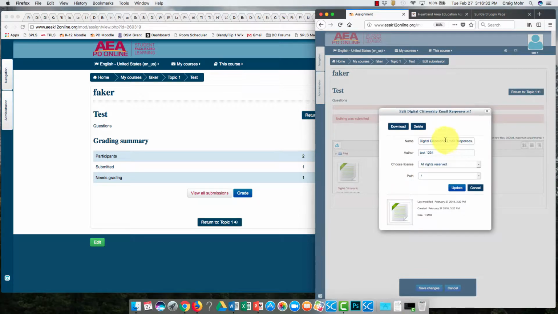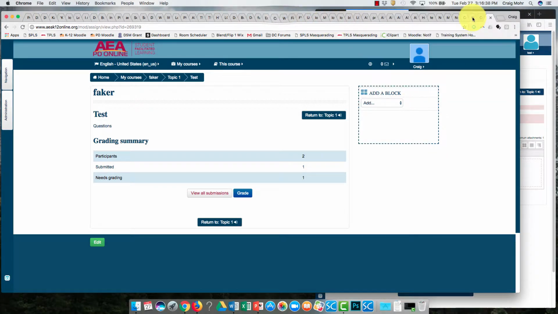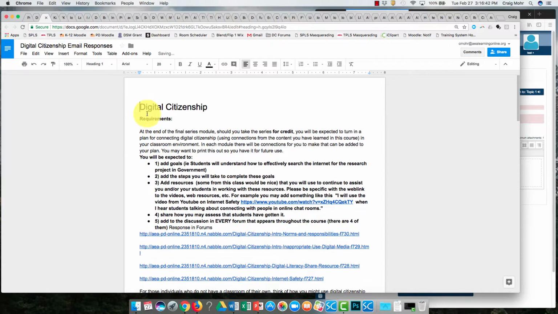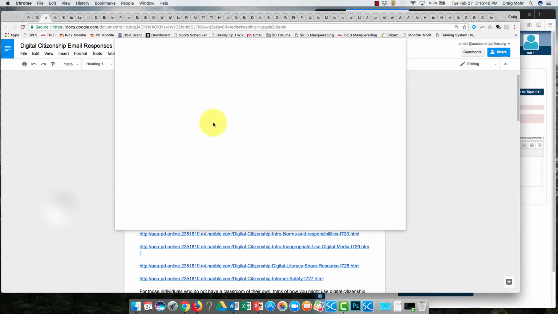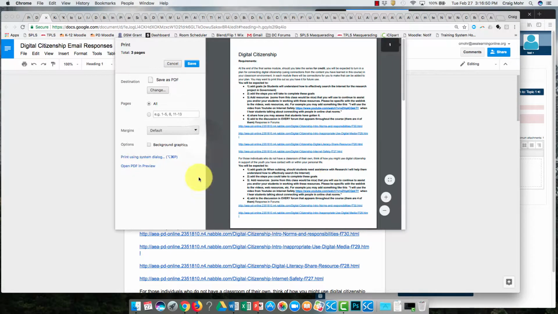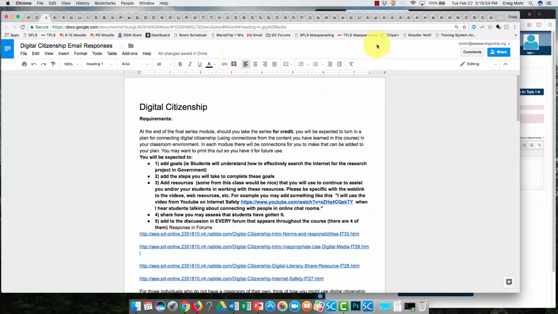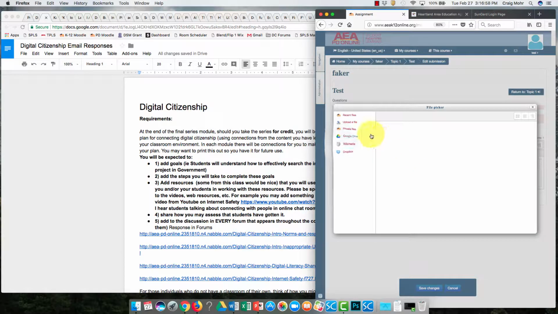It's not allowing me to upload it because this is not a PDF. So we'll delete that. And what I'll have to do from this screen, all I have to do is go to print, change it to a PDF, save it. Now when I'm back over here as a student, when I log in or when I try to submit, I'm going to have to upload a file.